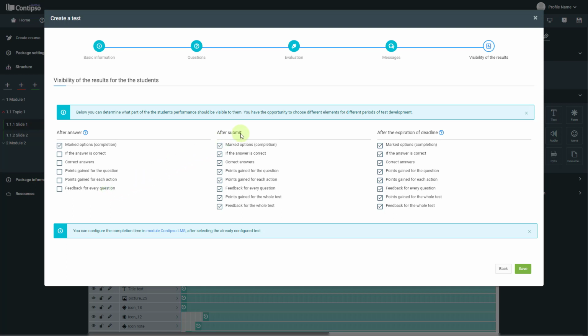After the users submit the test, you can also select which of the options can be viewed and reviewed by the learners, like marked options if the answer is correct. But also we have points gained for the whole test and feedback for the whole test. It's always a good idea to complete your feedback in each individual question and also for the whole test.